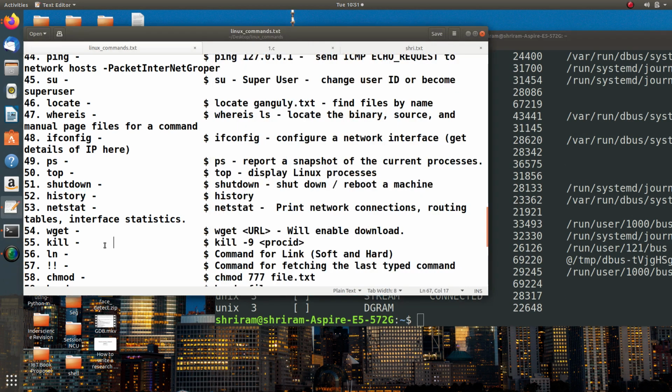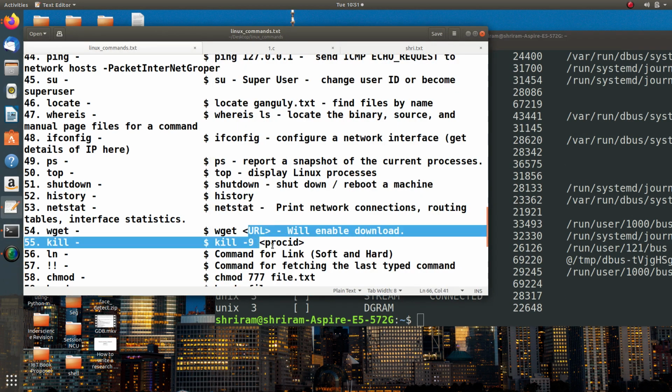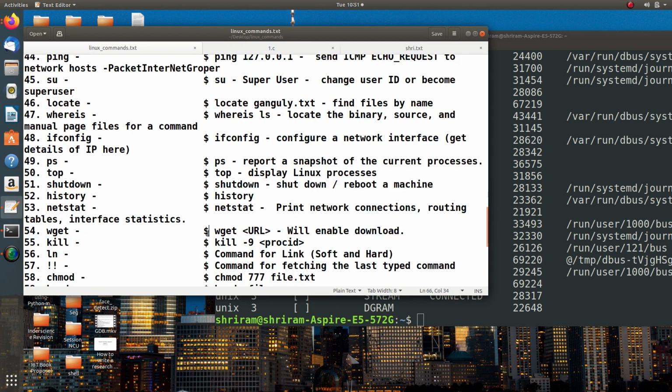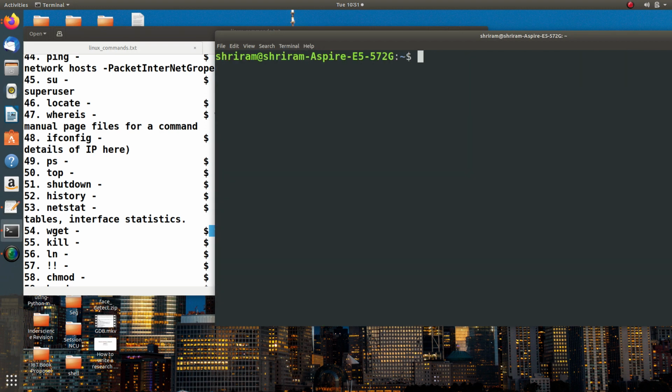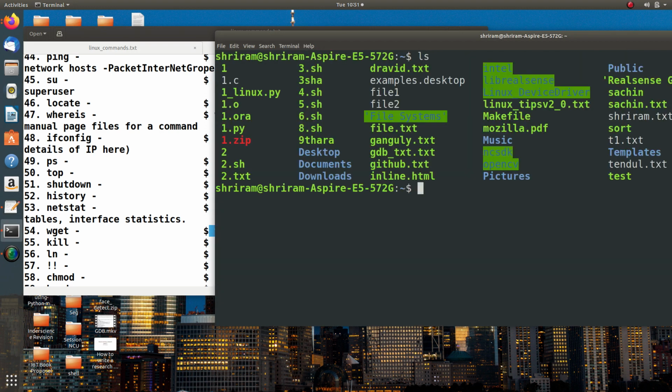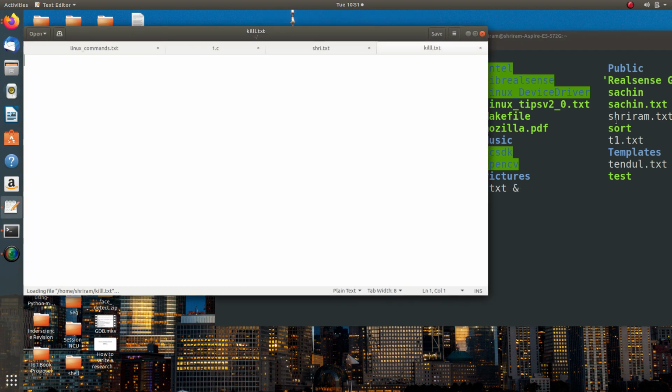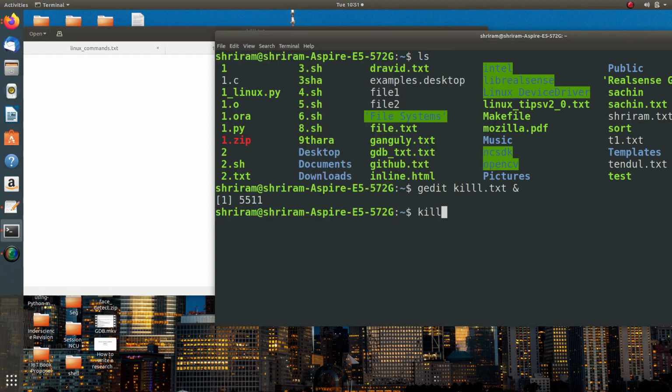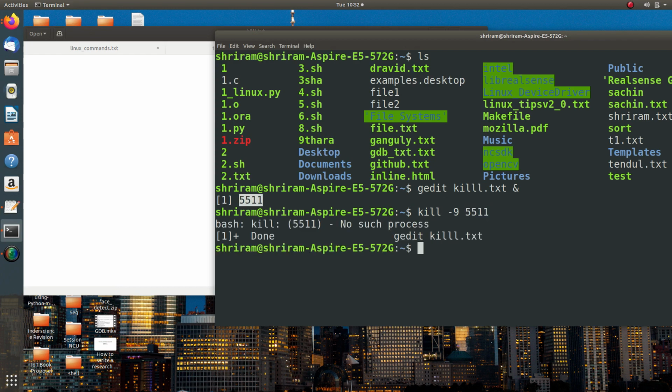Next is wget. What is wget? Wget, when you specify a particular URL where you have to download a file from, that will get the download done. Then what is kill? Kill is nothing but the command used to kill a process. Killing means totally terminating a process. I'll do that right now. Kill.txt. I'm just opening a notepad, so I keep it here. I'm going to kill it now. Kill -9. -9 is for force kill, and that generates a signal called kill. That's why we use it.